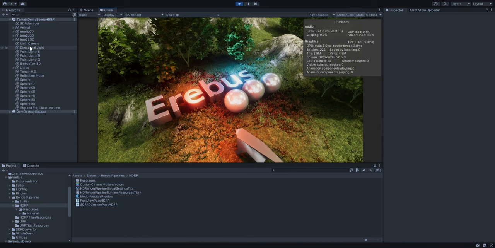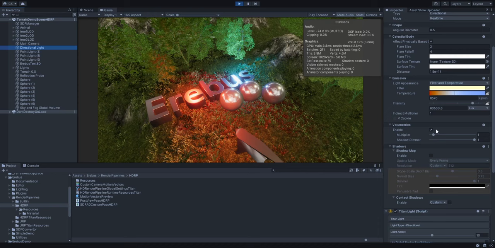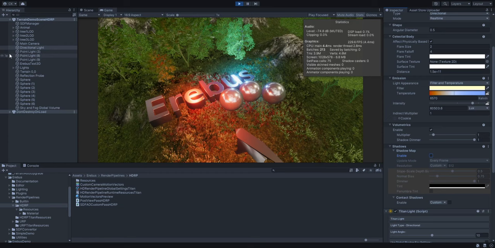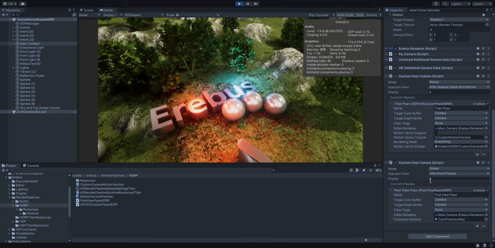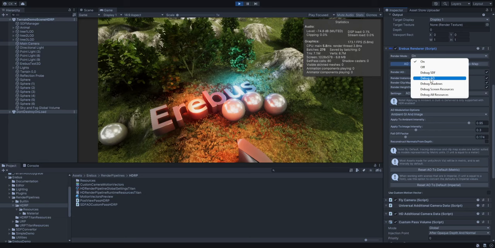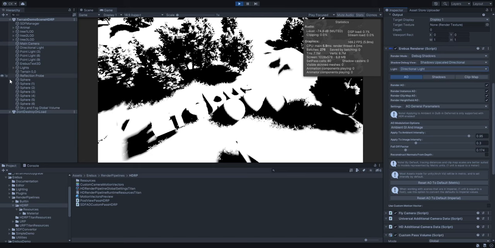We can also have a look here again at how it looks without Erebus and just with the shadows on, like this. Not bad, but I think this looks better. And you can always check the different passes here with this Erebus renderer, the render mode, for example, ambient occlusion here, and see if everything looks correct. Shadows, this is now the direct light shadow. If you have more different lights, like point lights or spotlights, they will also be there.